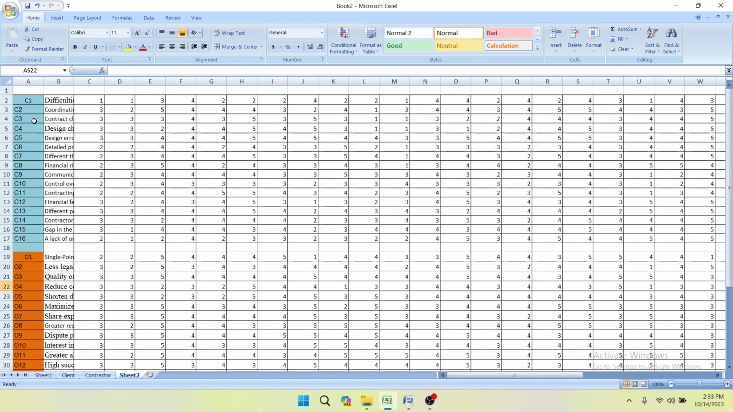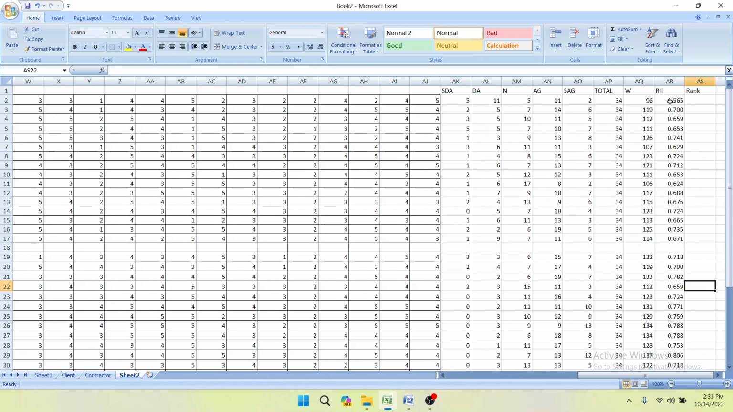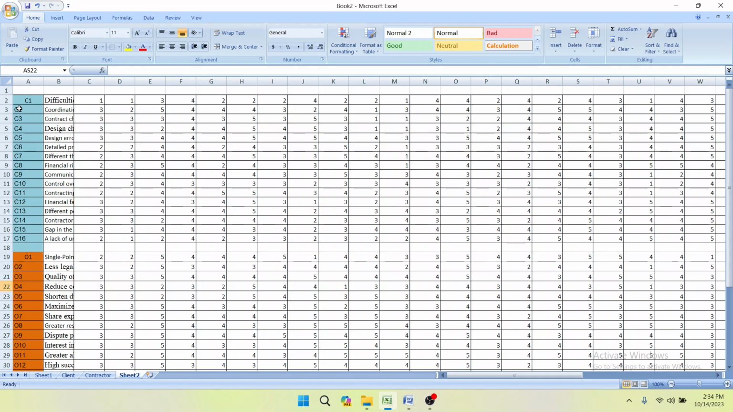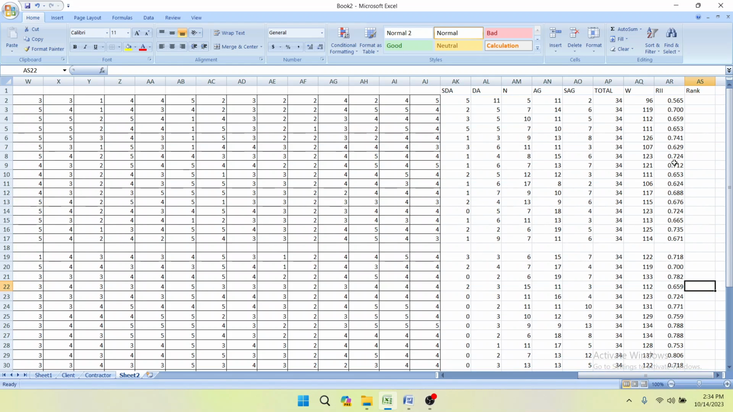So in this video I'm going to find the rank for the challenges factor only, and the same process can be applied to any factor after finding the RII from our previous video. To find the rank of the challenges factor, we can see that we have altogether 16 factors, and for these 16 factors we have calculated the RII, that is the relative importance index. Now we are going to find the rank, and for finding the rank you have to write the rank in the next column to the RII.